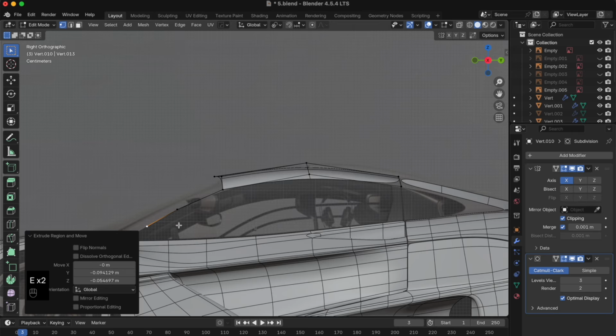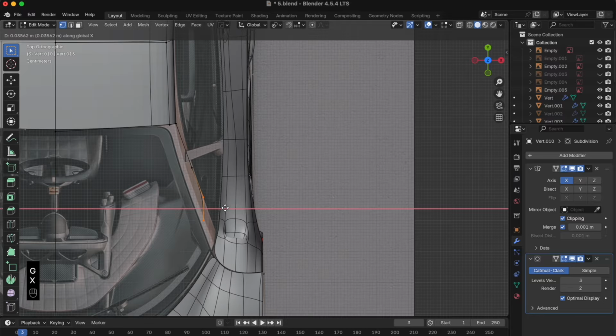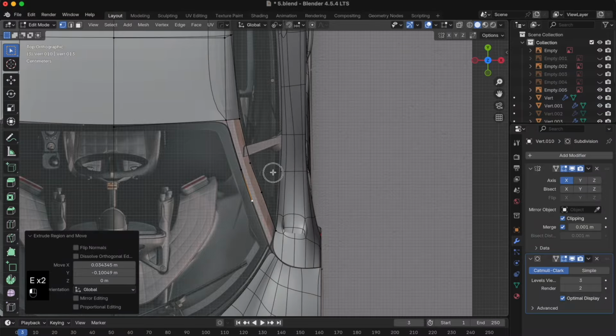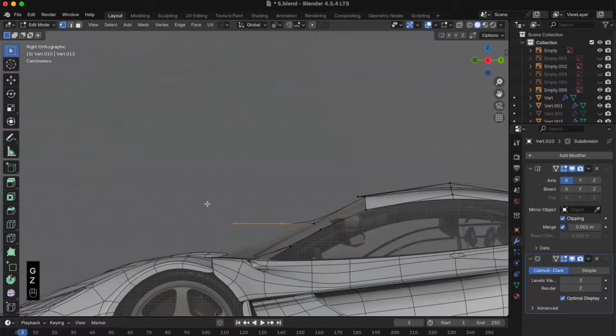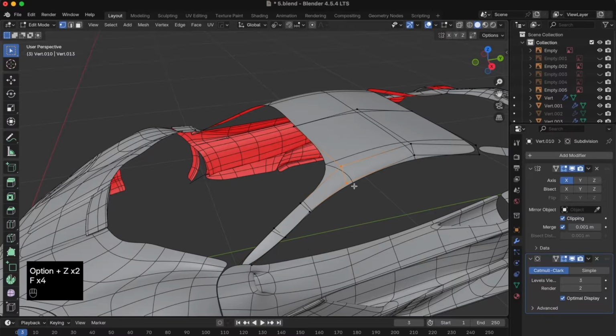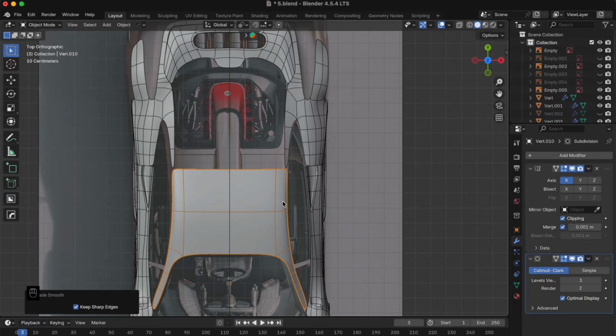We can further extrude and continue extruding. And we can then change the direction from here as well. Let's see. We can also extrude this as well and carry this one down. And we can fill these areas and carry this down as well. And shade smooth that area.